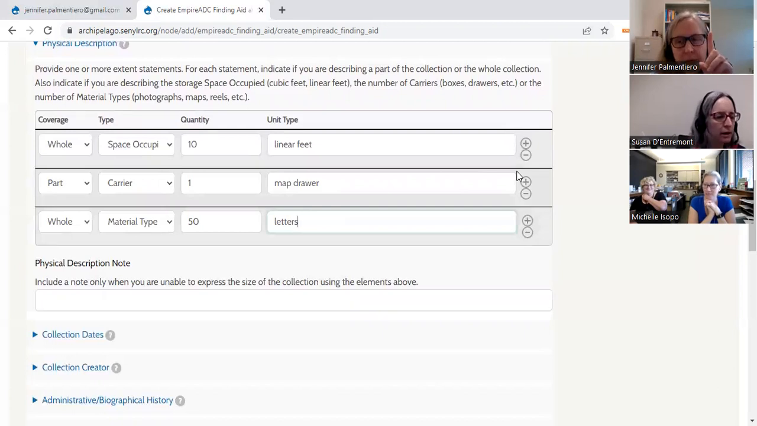I think maybe with the brief record results on the front end, it might only show the first one. So if you are going to do multiple statements, make sure your first one summarizes the whole collection to the best of your ability.